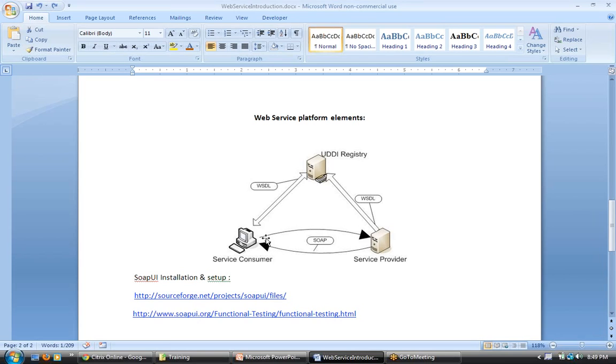To offer the services which he has, he will be registering those in the UDDI registry. It is a centralized registry where he will be registering his services in a WSDL format. That WSDL file will have all the operations or services which the service provider is going to offer to the public.